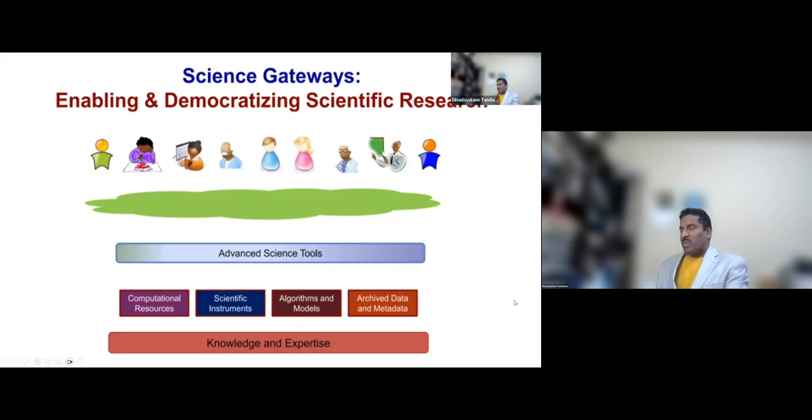Scientific instruments. Some gateways are not only for computational purposes, but also for experimental purposes, where they also use the data and create computational power. A huge amount of computational power is needed for those instruments and the data. So for experiments too, right? And algorithms and models and archived data and metadata. That's again important. We want to keep all those data. It's not just what we are generating today. What I generated 10 years ago, I should keep. That's what my research is. If I'm doing it, yes, I should keep it.